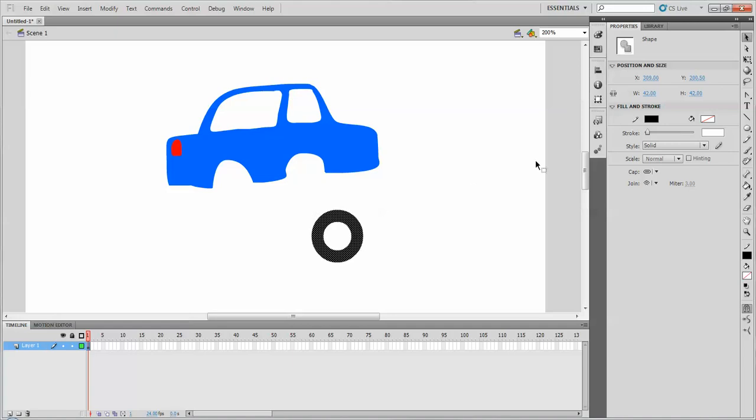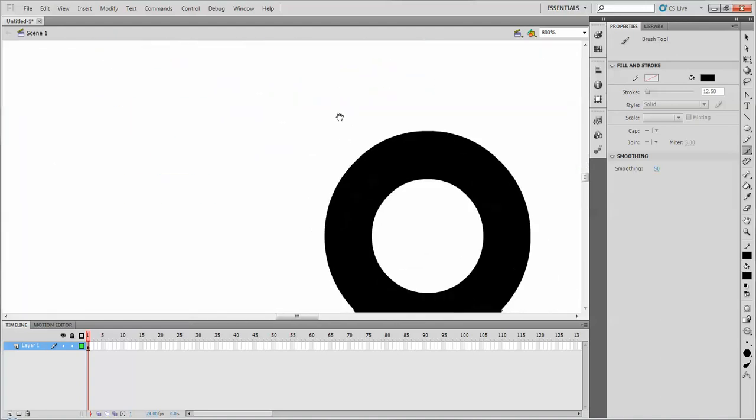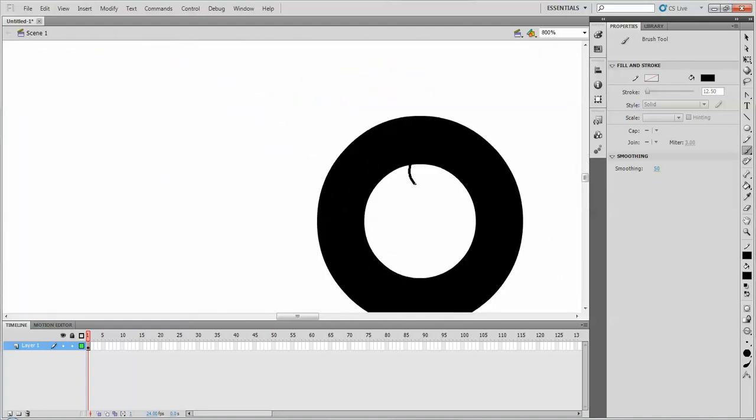Alright, so to add those details in, I'm going to grab my paintbrush tool. Oh, I need to deselect first so I can see the properties of my brush tool. And I'm just going to zoom in here, and I'll add in some sort of a detail, some sort of a hubcap, if you will. This kind of tends to be my hubcap of choice for some reason. But you can do whatever you want.